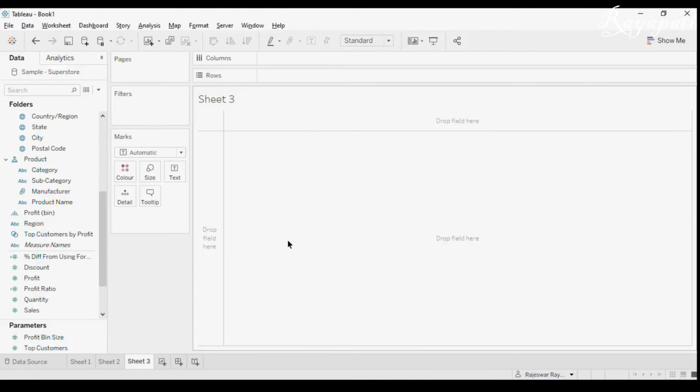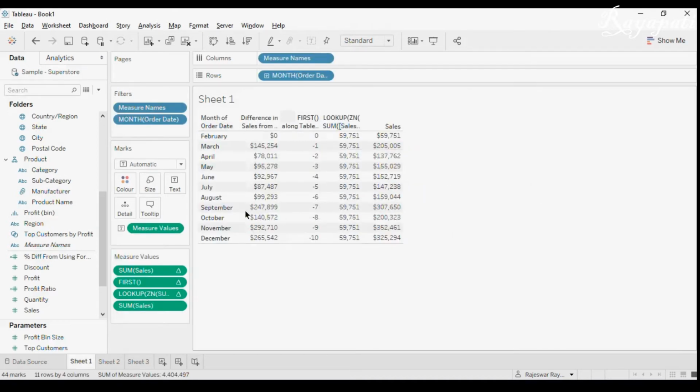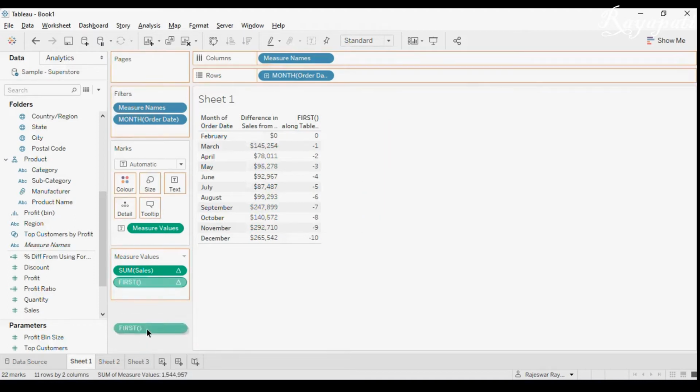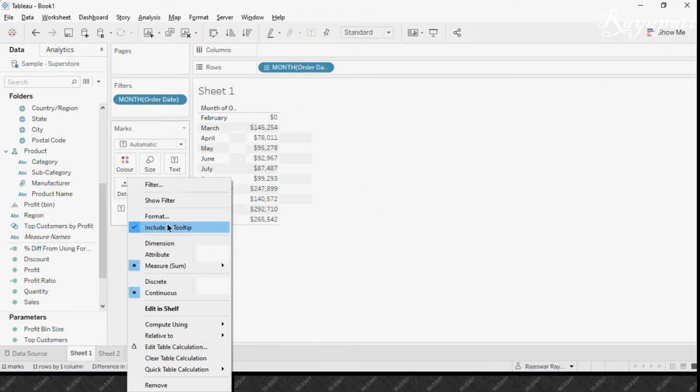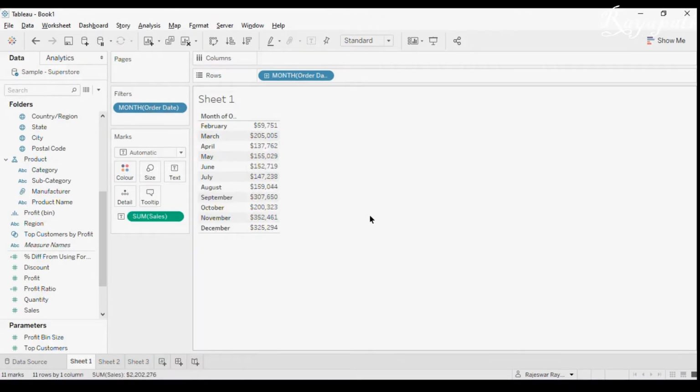There might be more than one approach in Tableau. I chose level of detail to show you how to do that. I'll take the same thing and remove all these. The sum of sales is not needed, this is not needed, and this is also not needed. I'll just take my sales, clear the table calculation and take my values.